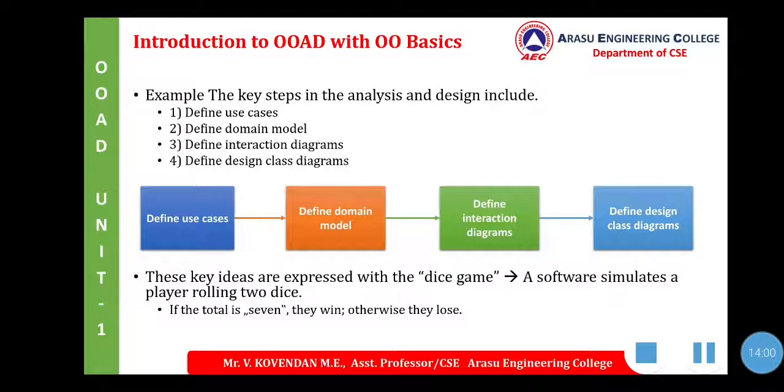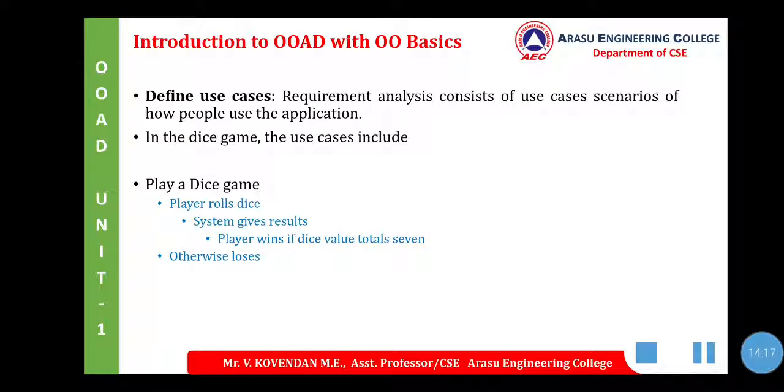For example, these key ideas are expressed with the dice game, right? A software simulates a player rolling two dice. If the total is 7, they win, otherwise they lose the game. So the first module is defining the use cases. We have to analyze the requirements. What are the necessary things we need to develop this application? We have to understand the problem first. To understand this problem, we are going to create the use case scenario of how people use this application. So the first thing we have to do is the requirement analysis.